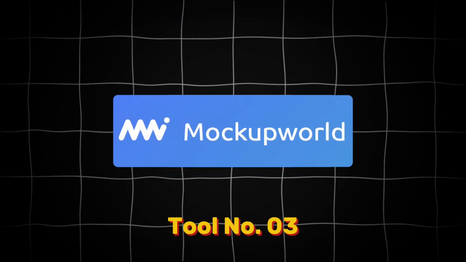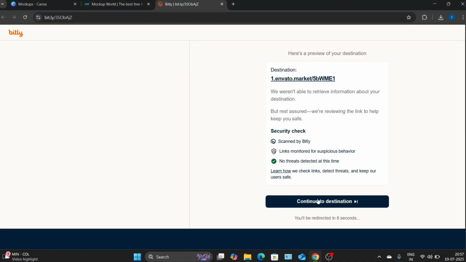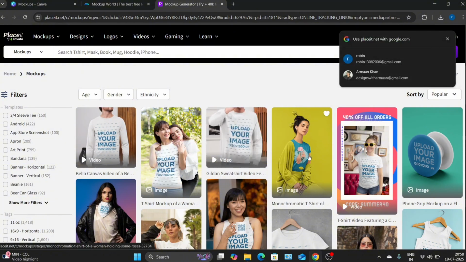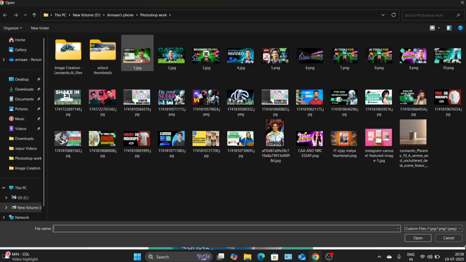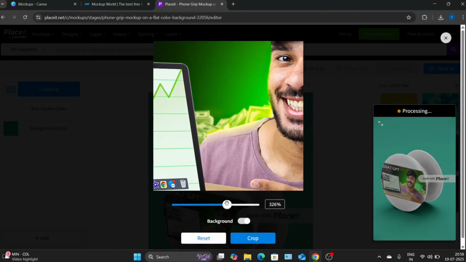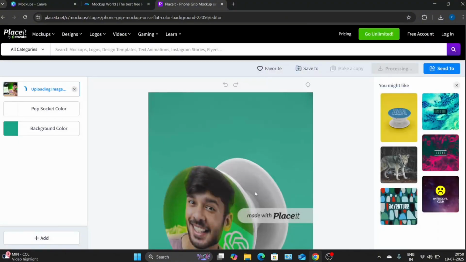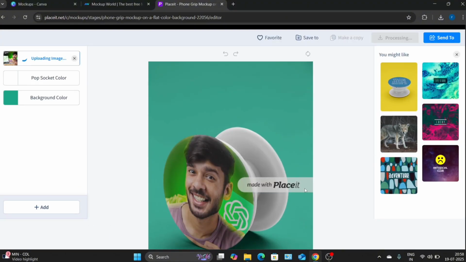Tool 3, Mockup World. Last is mockupworld.co. This one is different. It curates the best free PSD mockups from all over the web. No sketchy downloads. And yes, commercial use is allowed for most of them. You will need Photoshop for this one, but the quality is unmatched.